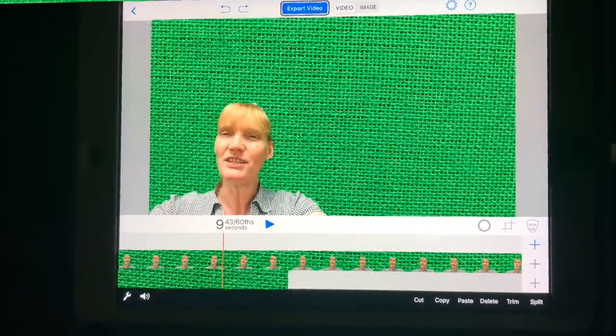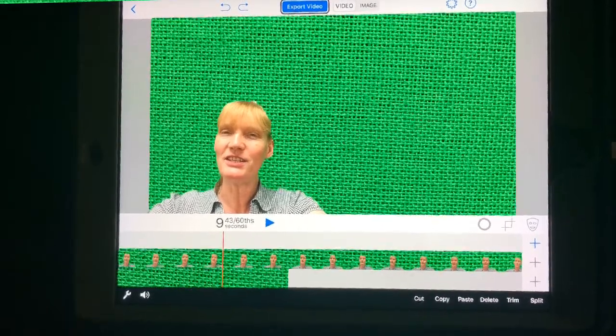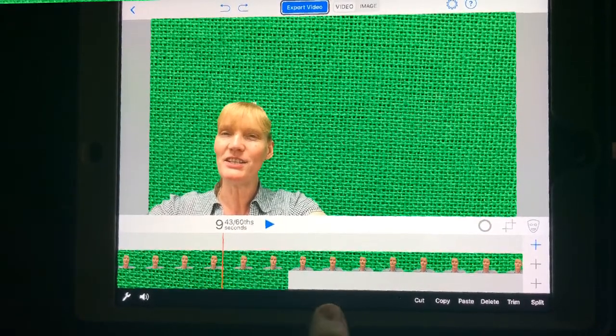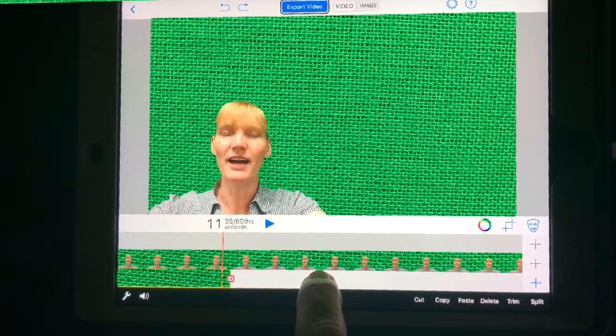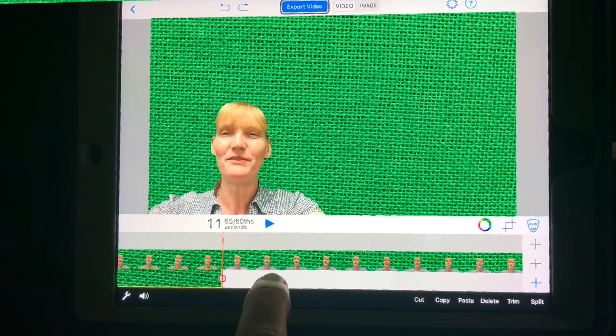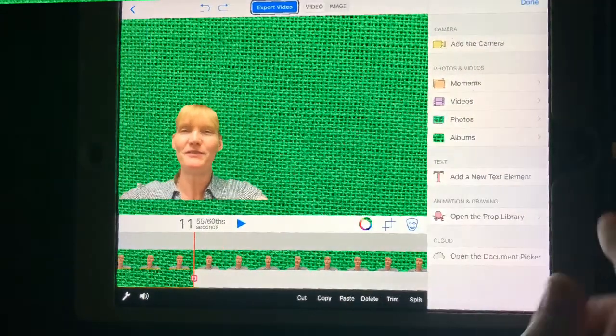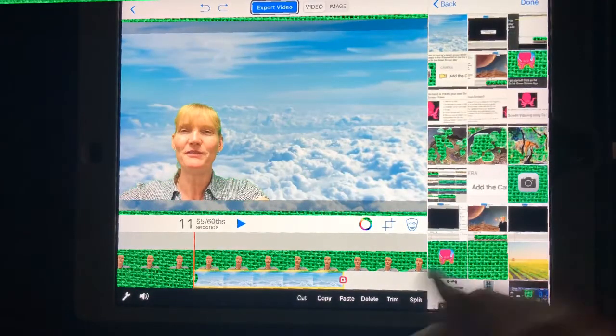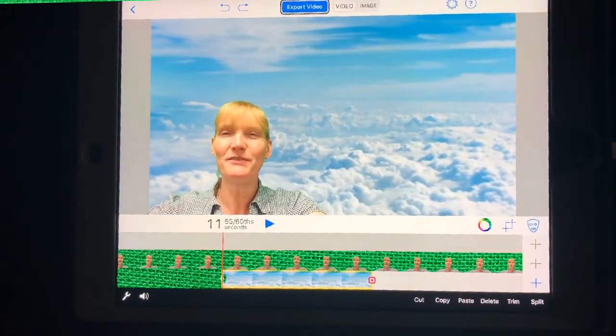Let's go ahead and get a background picture. If things seem to be moving or floating, I'm actually filming from my iPad to my iPhone. All right, so we're going to go to the bottom band and we're going to click on it. And I'm going to make sure the red line is at the end. And on the plus, I'm going to choose a photo. And my recent photo is a sky. So I've placed myself in a sky.